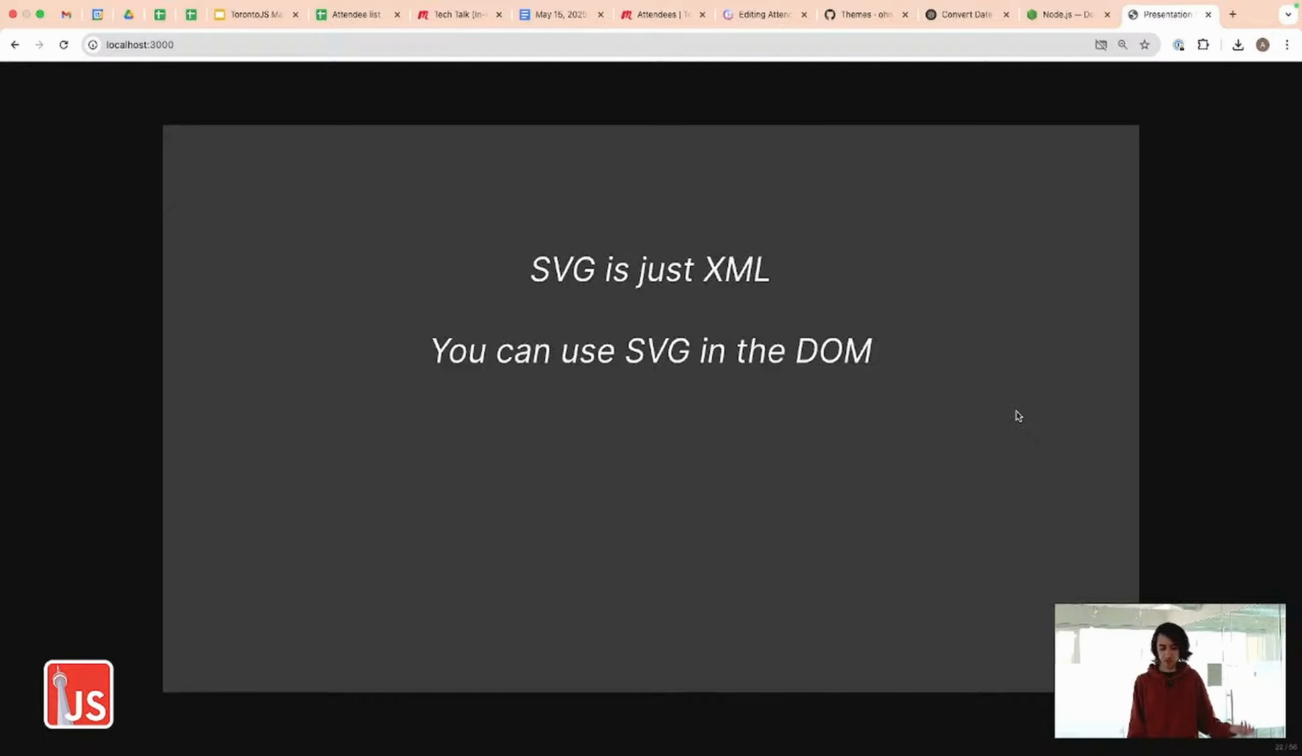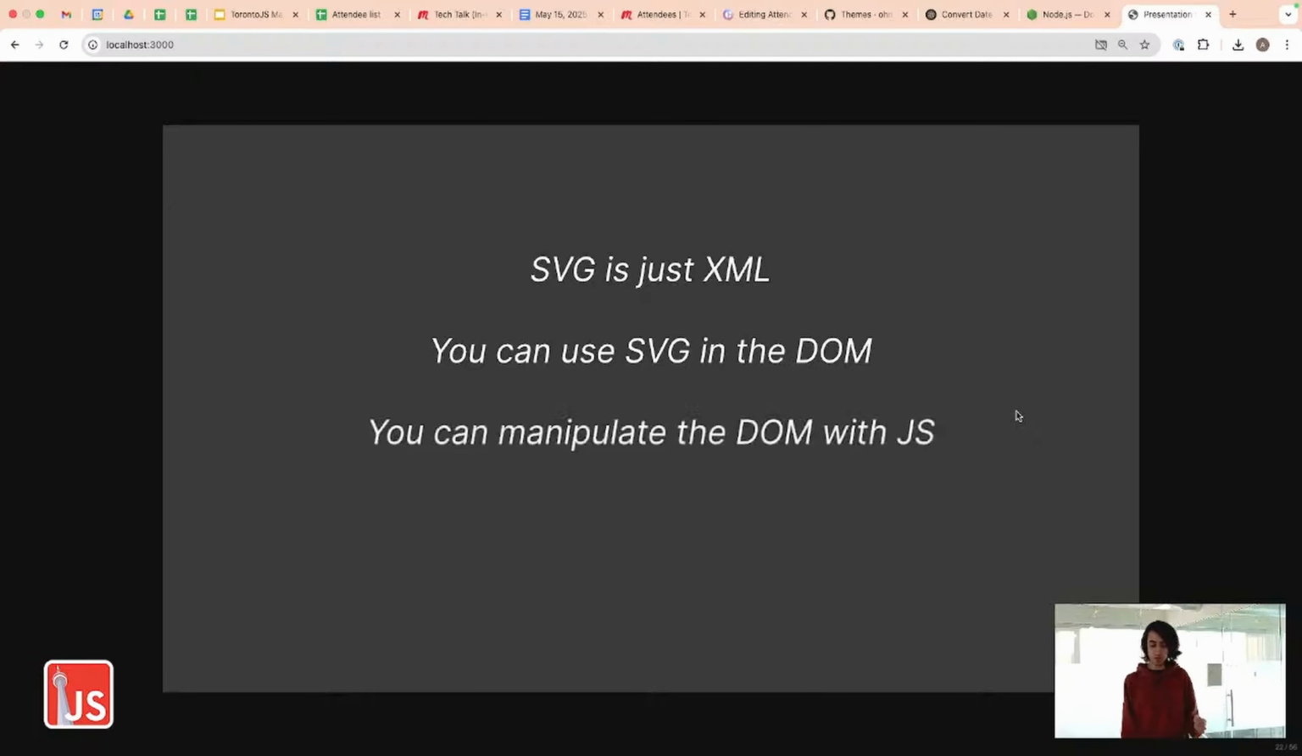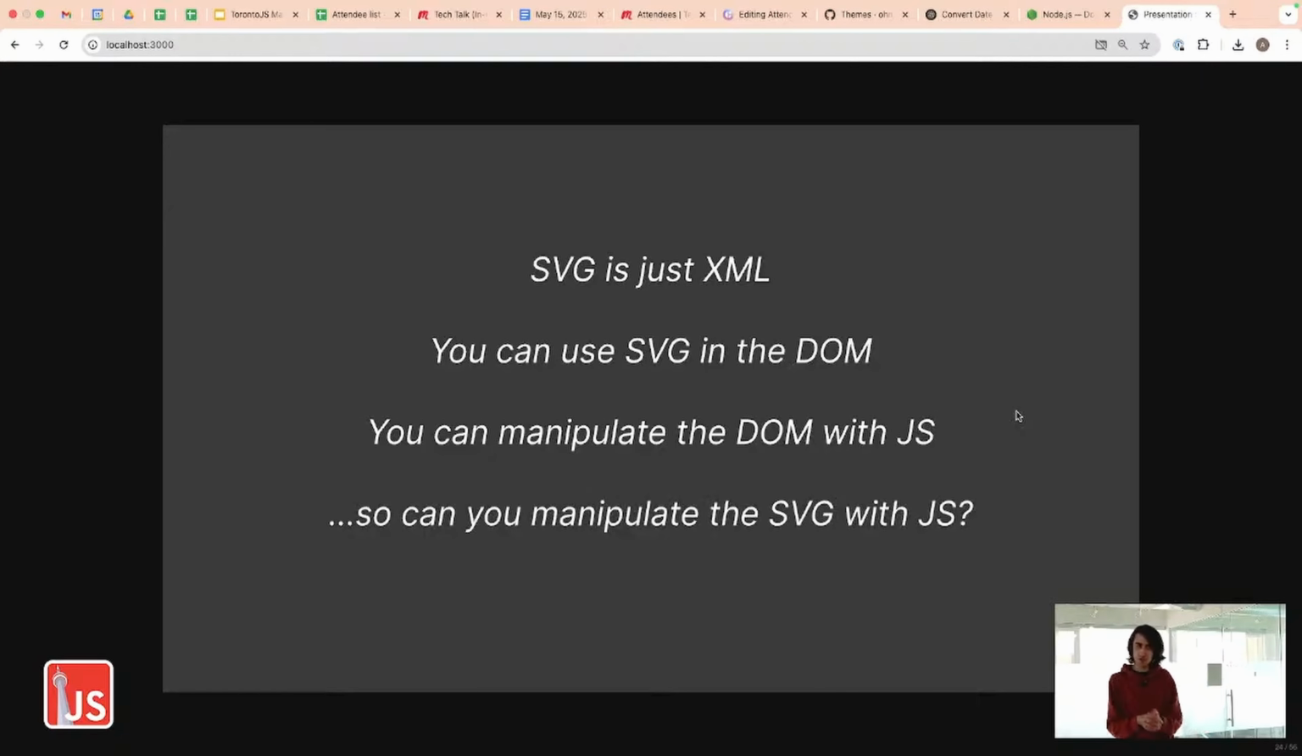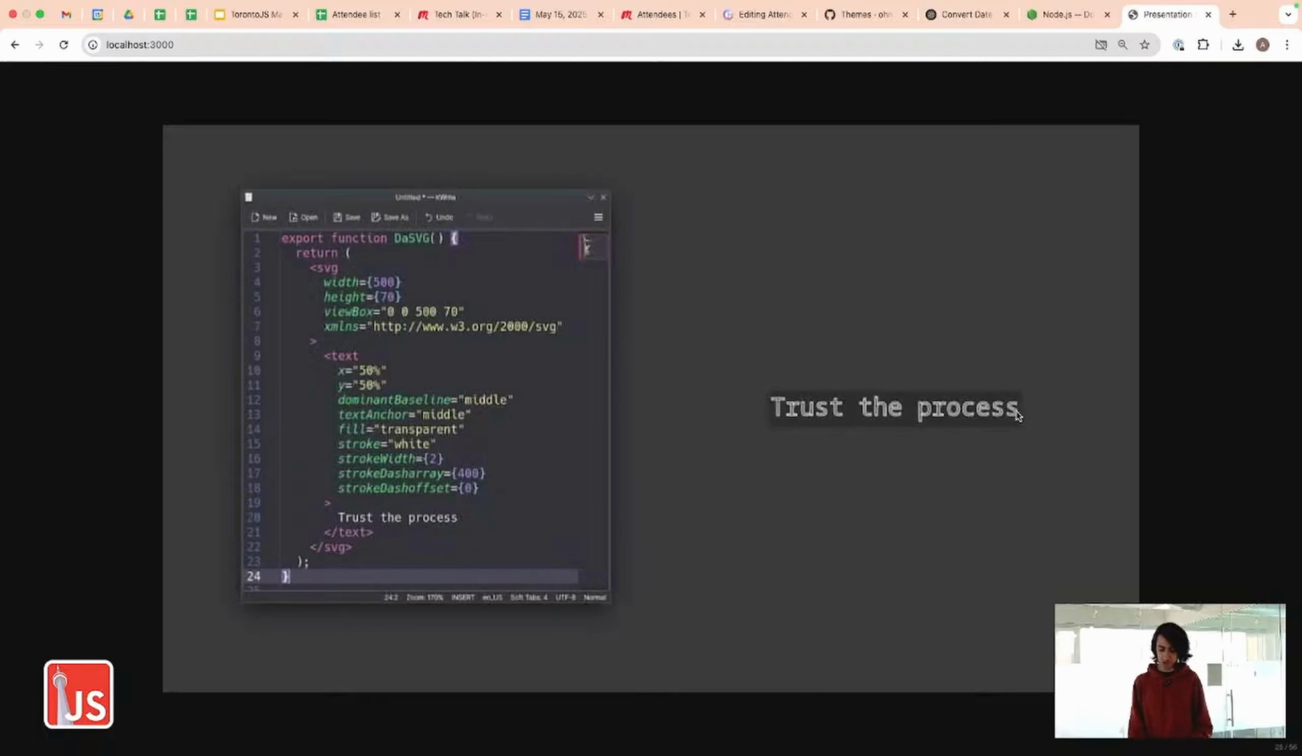So SVG is just XML. You can use SVG in the DOM, in HTML. And you can manipulate the DOM and HTML with JavaScript. So you can say, where am I going? Can you manipulate SVG with JavaScript now? Let's go into my experiment. What I did was I tried to tweak with the SVG text before getting to, oh, I want this pixelated editor idea.